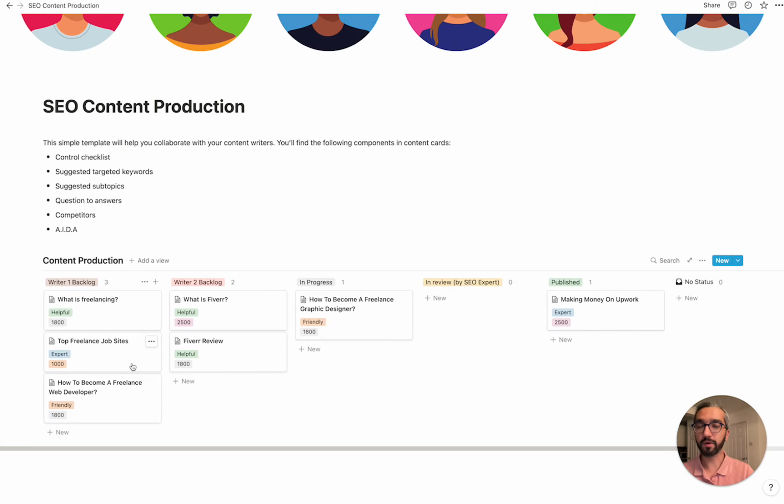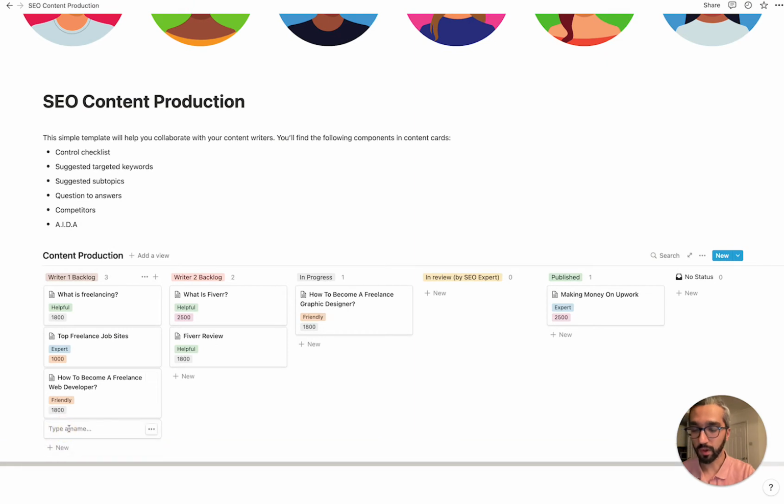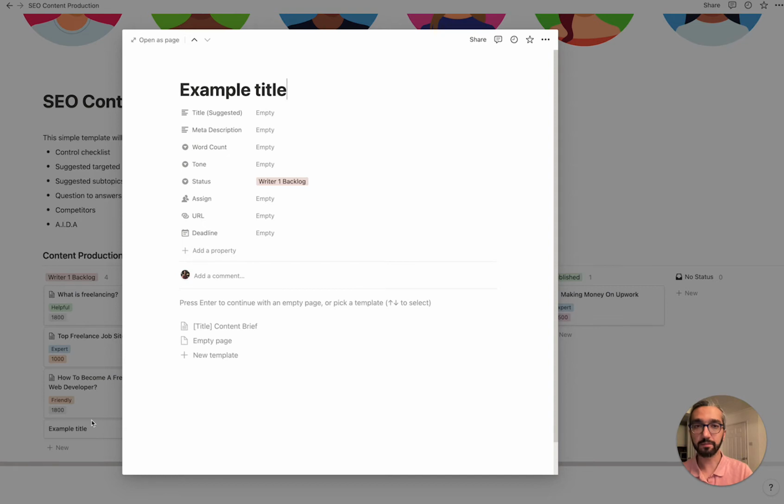So, for example, if I invited the first content writer and I want to create a brief for this content writer, just click new and type the example title. When you click the example title, you will see some definitions are blank. For example, what will be the title? What is the meta description? The content writer will provide the meta description.